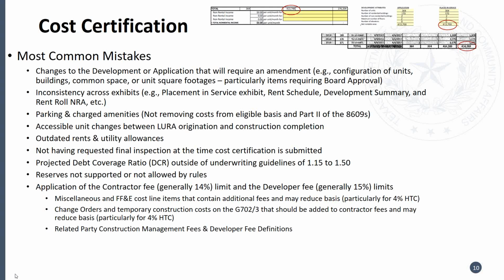And in some instances, it may not make a huge difference, but at the end, we do want to have accurate information throughout the package so that there isn't any confusion about what number is the right number. So yeah, inconsistency across exhibits, that's just an example. There are other cross-referencing items that we look at, so just inconsistency in general.